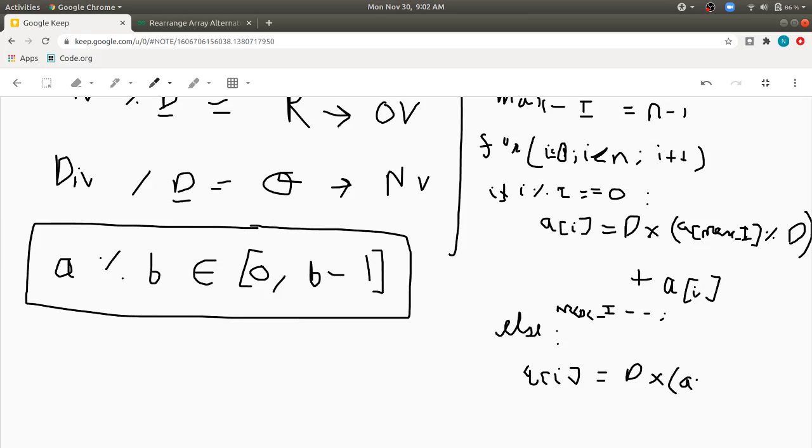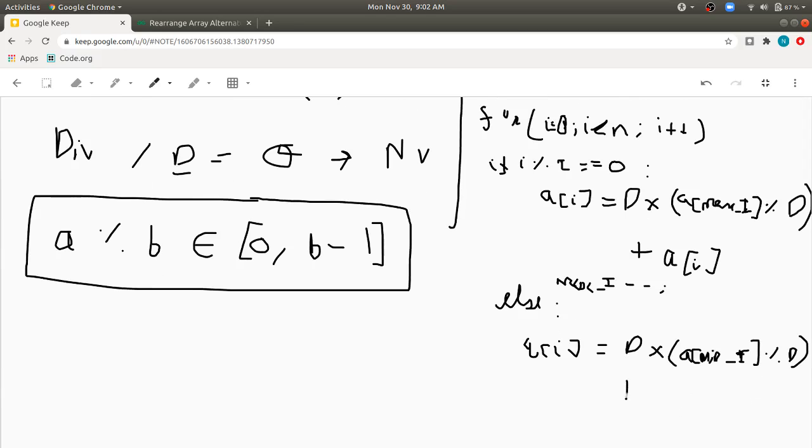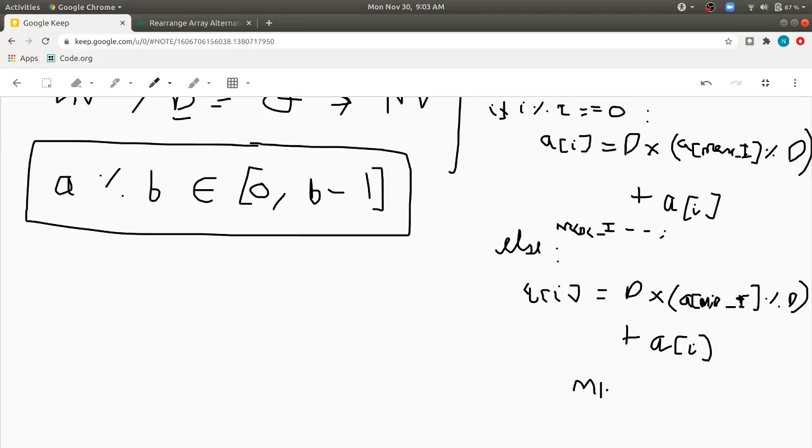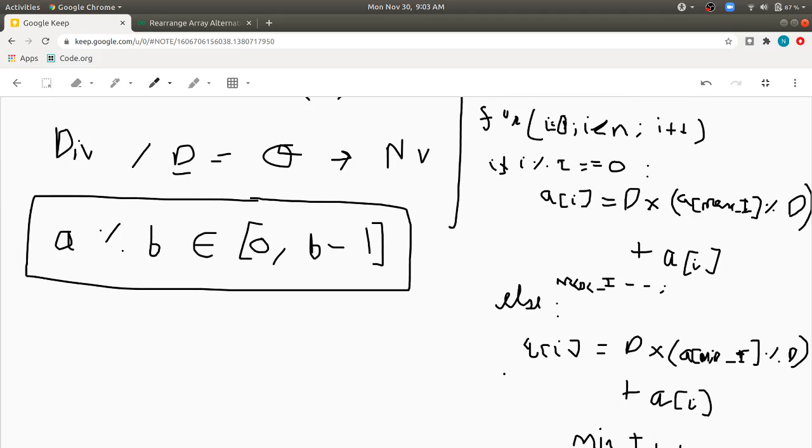My quotient will be a of minimum index, that is I actually, modded by divisor. Now I'll just plus a of I here, so it is similar to the above one. And here also I will do minimum index plus plus, so I'll increment the minimum index by 1. This is how my whole array will be rearranged.